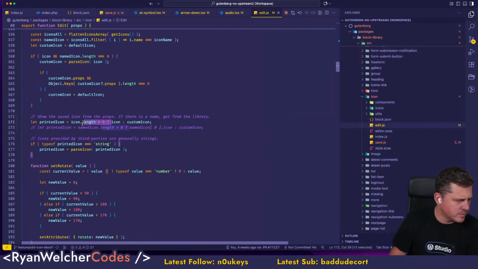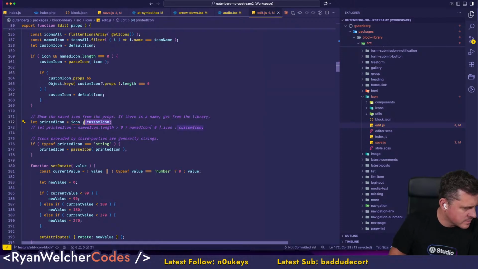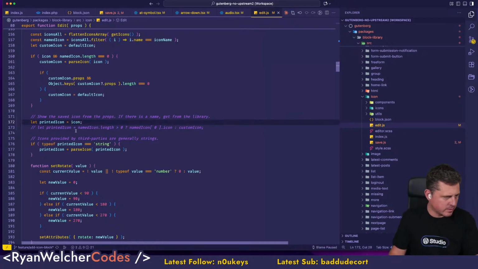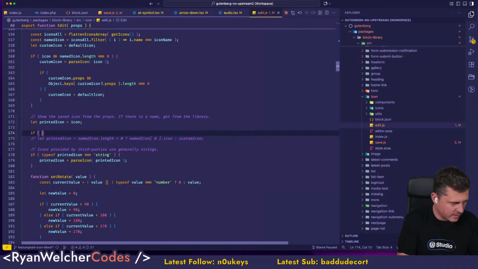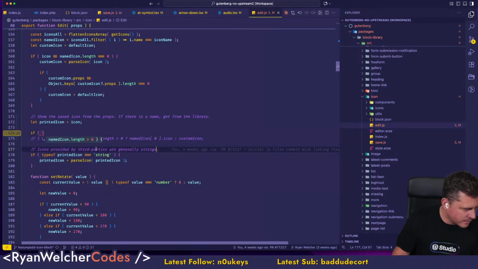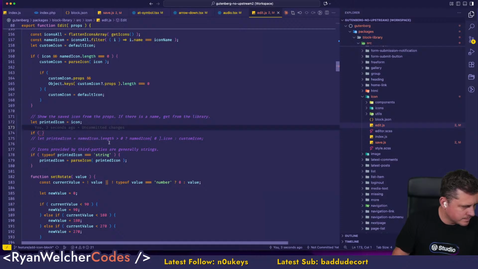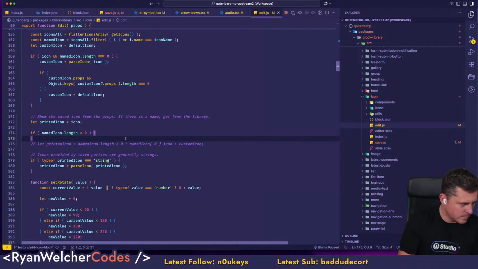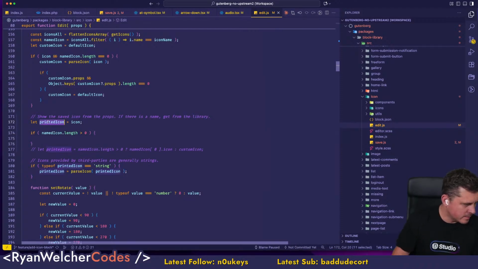Okay, I think we should do it this way. I think I'm going to do that. I'm going to set it to the icon. And then I'm going to say if I'm going to put this in here. I think we're going to put that in there. Right, that to do. We're going to set printed icon is going to be sure.